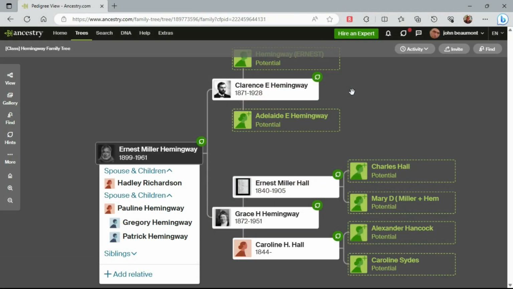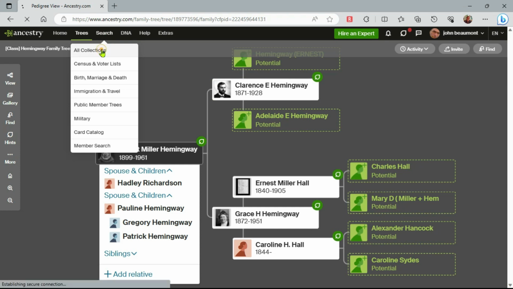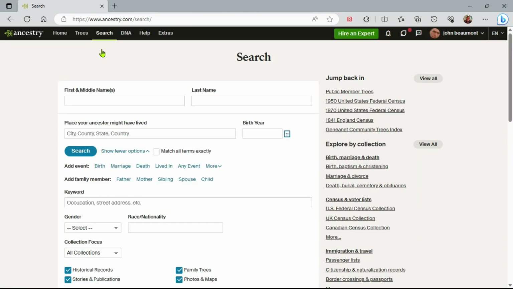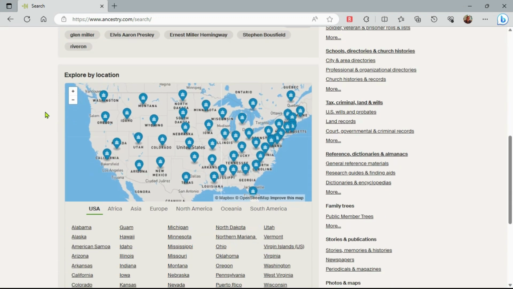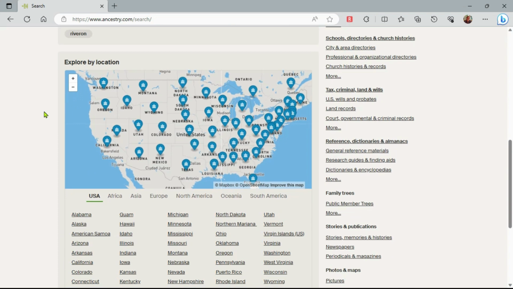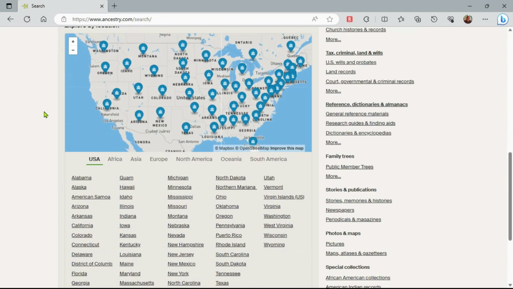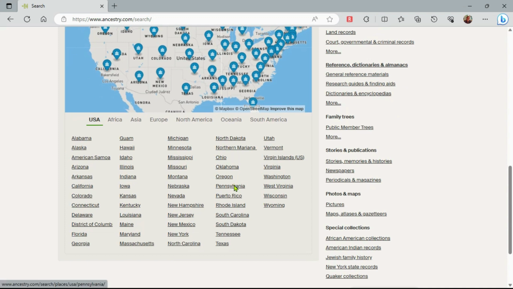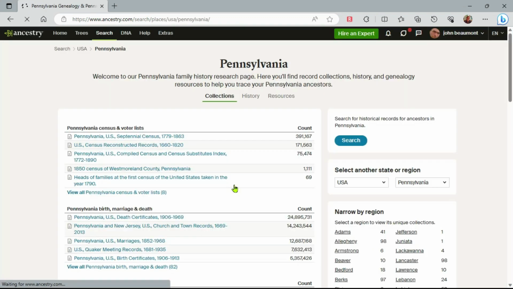So let's first look at research guides. And here I am at my Ancestry family tree. I click on search and go to all collections. Now most people start searching straight away, start hitting the first and last name. But if we go down to the bottom of the screen, there's a bunch of research guides that will help me out. So let's say, for instance, I was researching Pennsylvania. I can click on Pennsylvania, and it'll give me all the different collections that are available for my research in Pennsylvania.